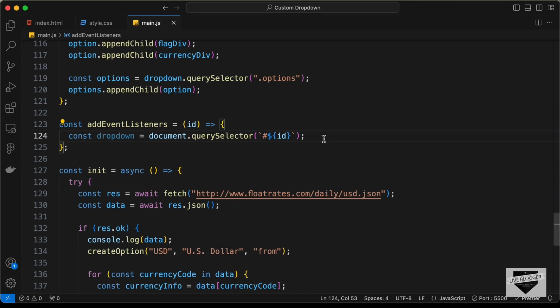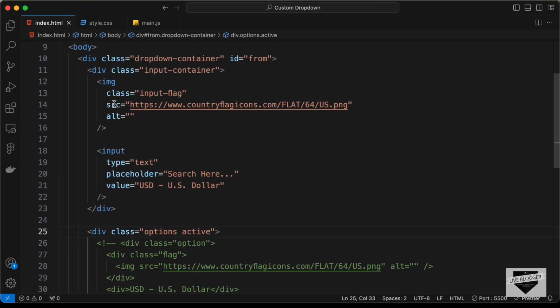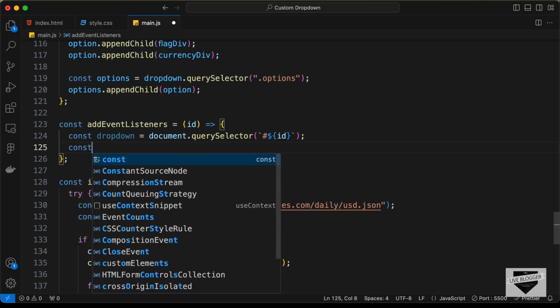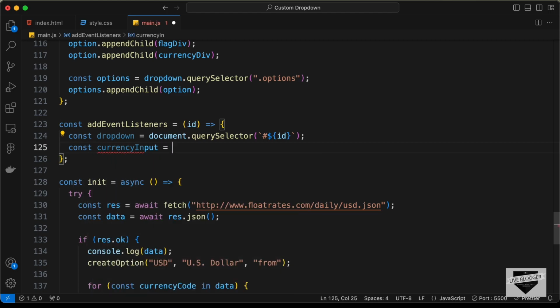Right now we need to reference this input field. So for that we have this input tag over here. Let's also give it a class. So let's type class, and let's set the class to currency input, and let's reference this over here. So let's type const currencyInput equals dropdown, and make sure to add dropdown instead of document, because we need to select only the currency input inside the specified dropdown with this ID.